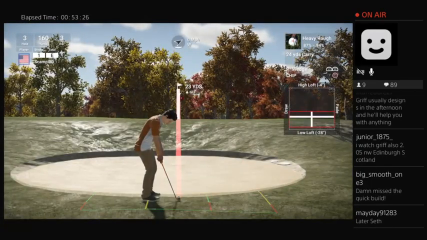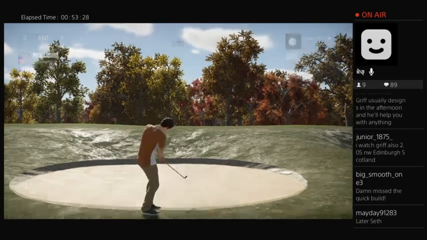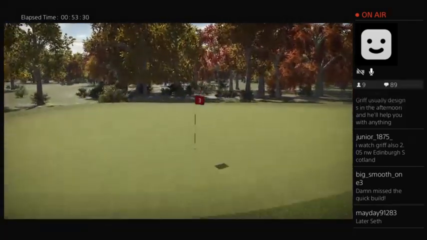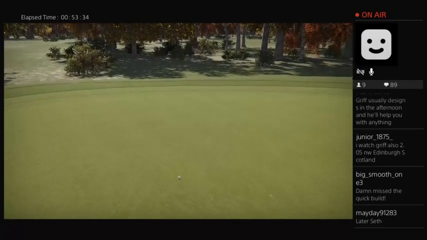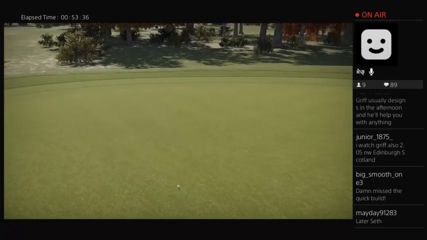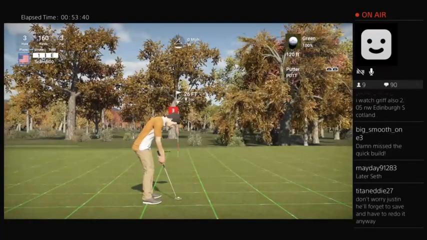How you doing, man? Shank the fuck out of that. This pot bunker's getting to work. You're catching the tail end of the stream.